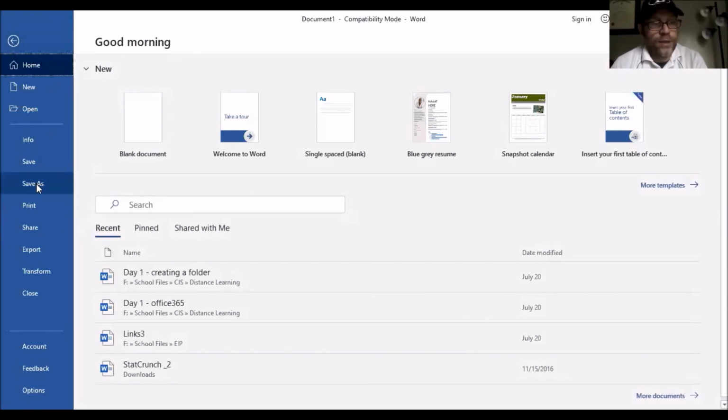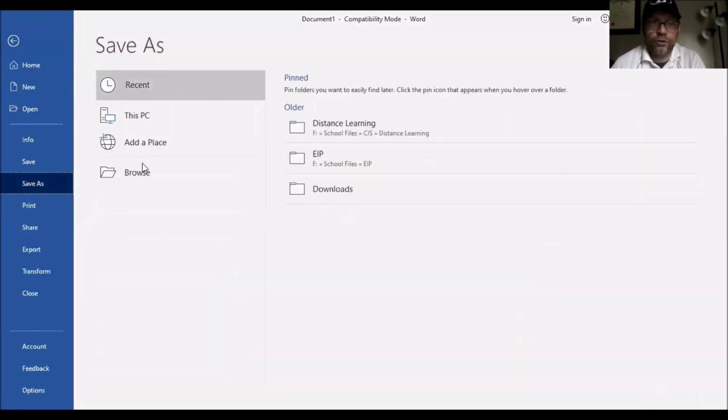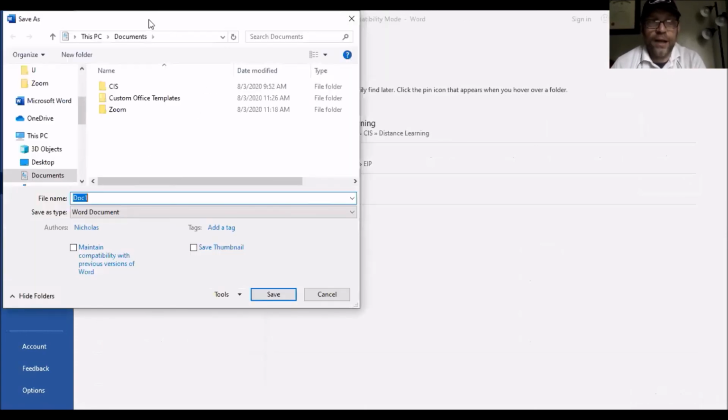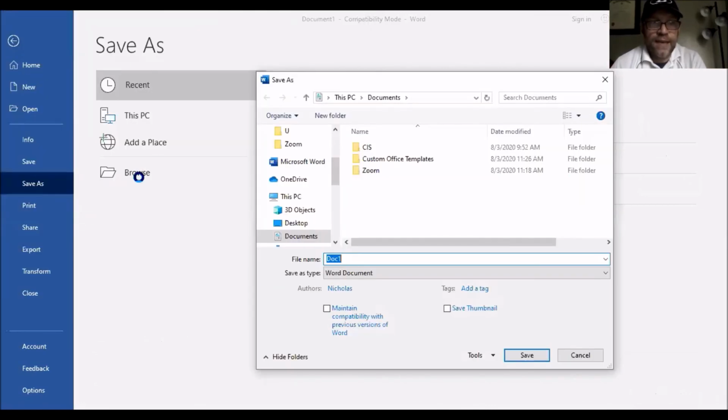If I go into Save As, not Save but Save As, because I'm saving this for the first time, it's going to bring up a Save As dialog box or a location. And if I go Browse, so I want Save As, Browse, this is the Save As dialog box. Look, it's actually pointing to the Documents folder where you created your CIS folder, which is in a good location.